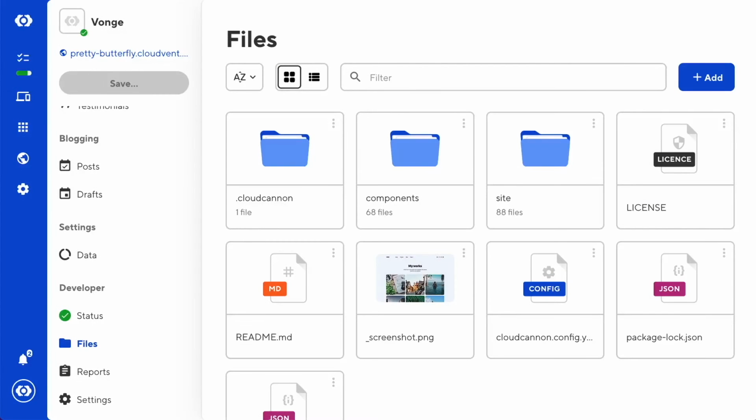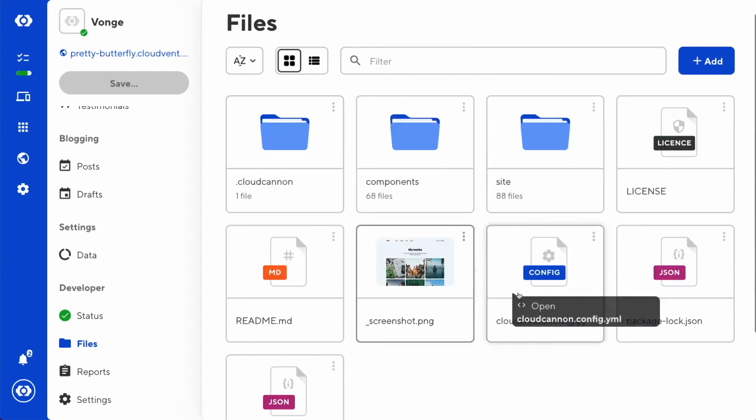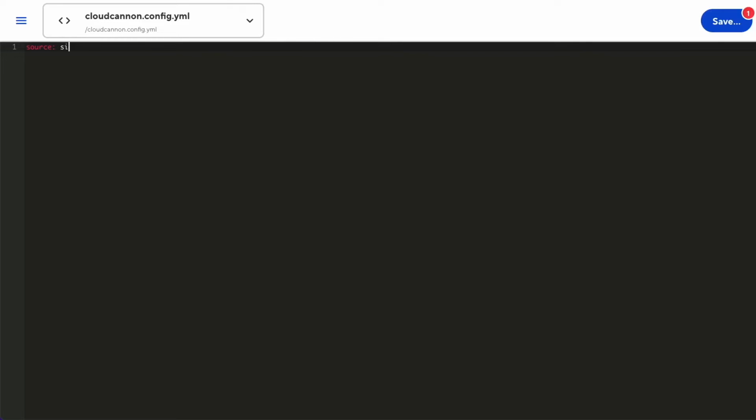If your site's files aren't in the root of your repository, you can specify where they are using the source option. For example, the site files in this repository are within my site folder, so I'll set my source to site. Like with the base_URL option, if your chosen static site generator already has a source configuration option, such as with Jekyll or Hugo, you should use that instead.